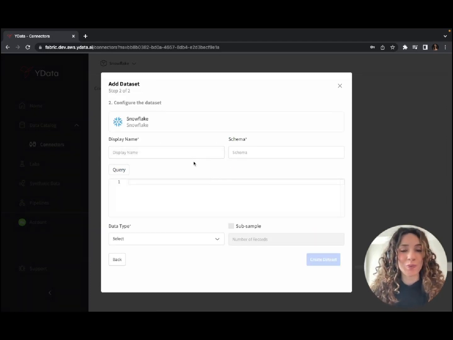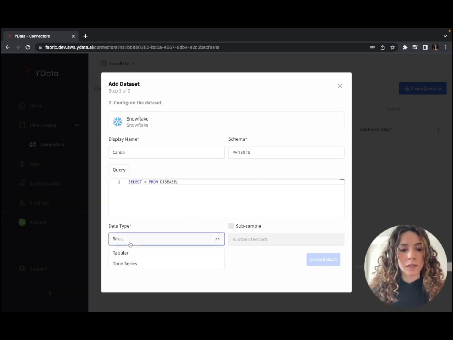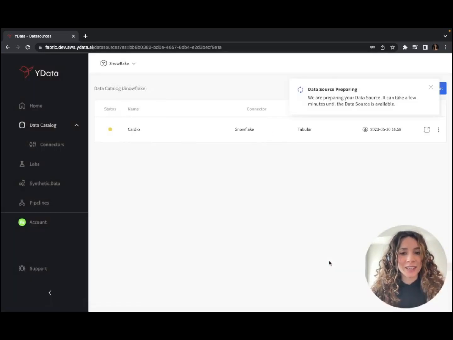As I told you, we can create a data source from a query, for example. That's exactly what we're going to do. I'm just going to select the schema and insert my query. Select the data type, can be either tabular or time series depending on the nature of the data. This will provide us different metrics in terms of data quality, depending on whether the data is time series or tabular. In this case, we have a tabular data set. Click Create to connect the data set, and off we go.